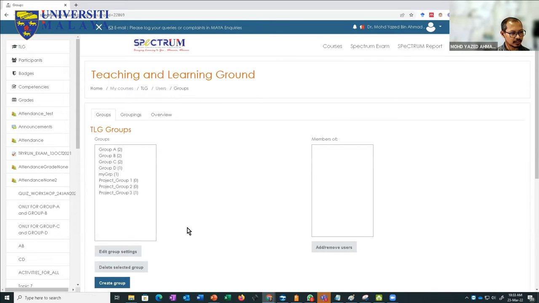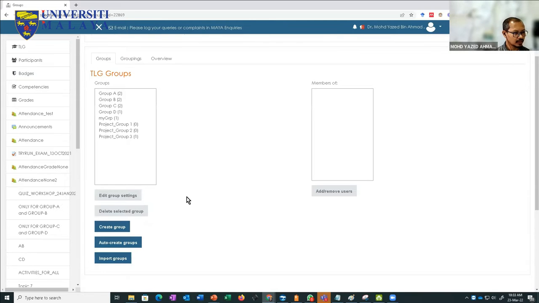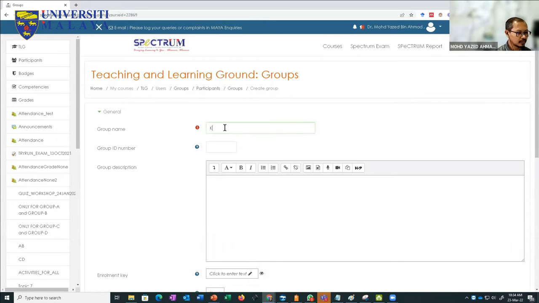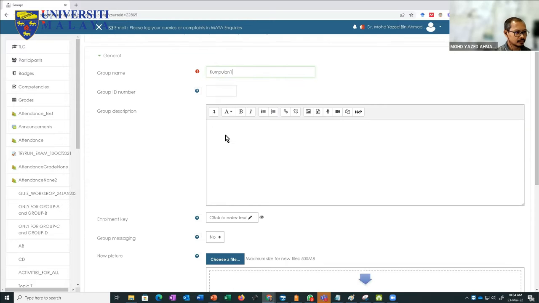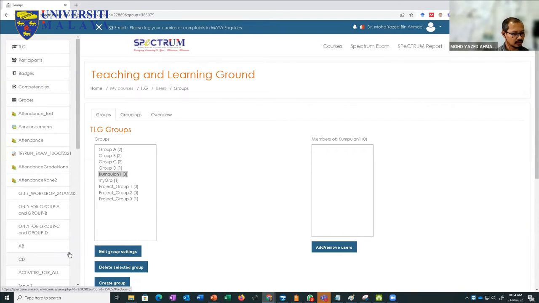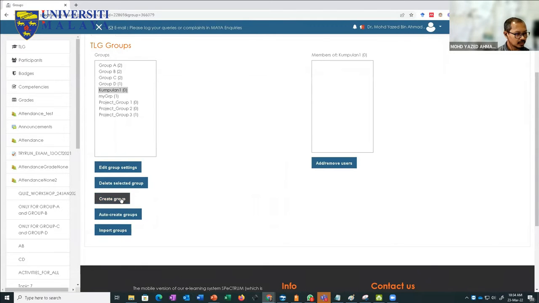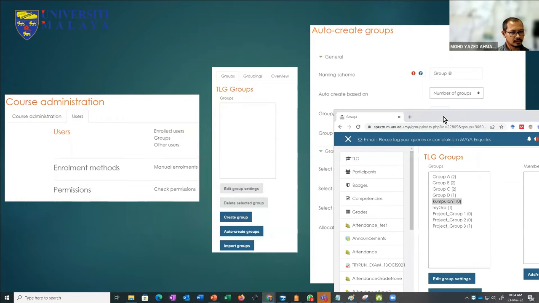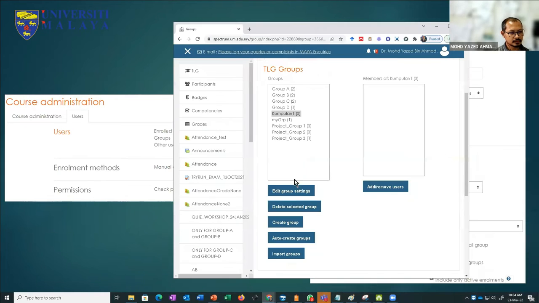Then you see this setting. Let's say you want to do it manually, create group, kumpulan satu. The rest, I just leave it default. So that's kumpulan satu. Now, if I want to do it automatically, I can use, let me open that. So there's an option auto create group. Auto create group.